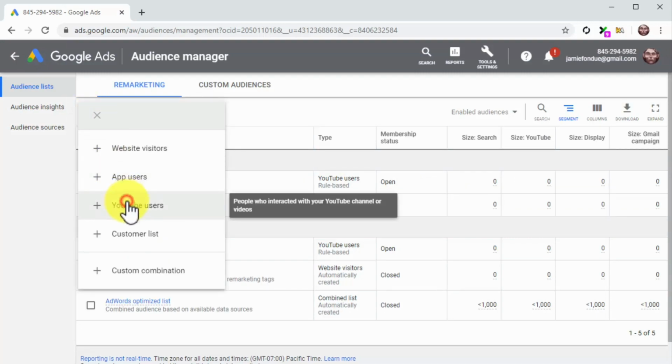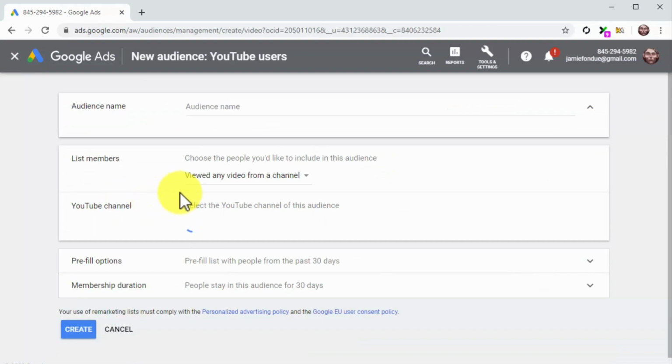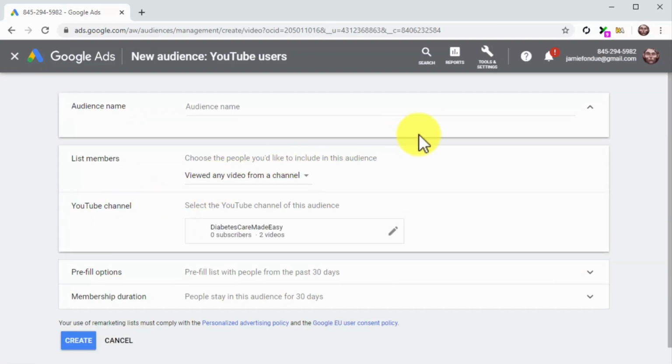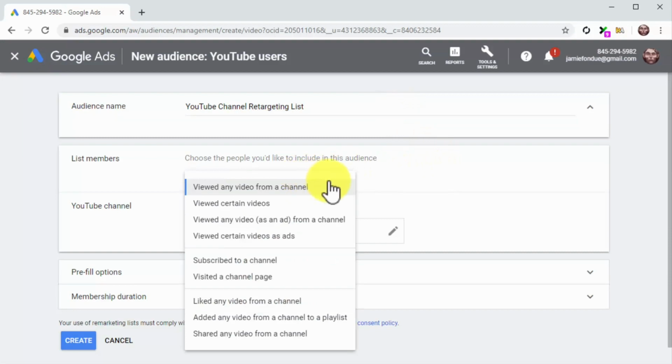Next, click on the YouTube Users option from the display menu. Now you can start setting up the list. First, enter the name of your new list into the Audience Name field. Now click on the List Members menu button. Here you can select which users to retarget according to how they interact with your videos or your channel.